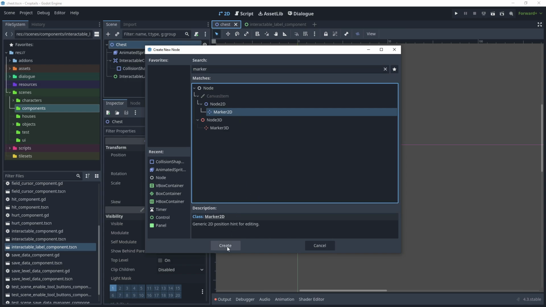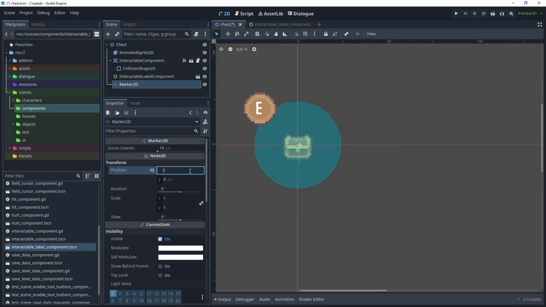Then back in Chest, right click and add another child node and search for marker and add a Marker 2D and create that. Then for position, just grab the marker and position it on the edge here. So this is where we will output the rewards when we add items to our chest. And we will create a circle around this marker position where the items will randomly be output.